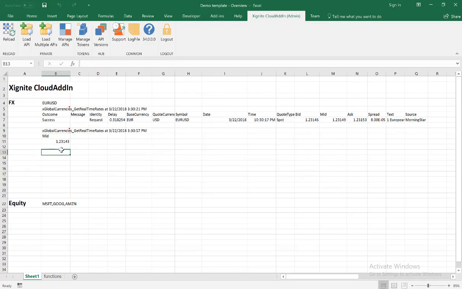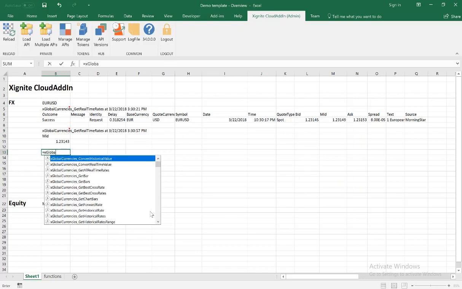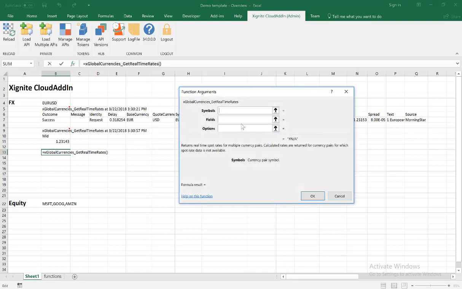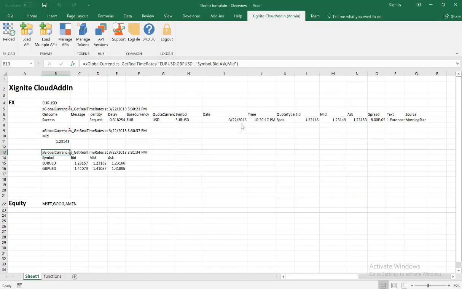I could do multiple currencies at the same time. It's just the same API, it takes multiple input parameters, so I'm going to use Euro USD. I'm going to use GBP USD, and say for example in this case I want symbol, I want bid, I want ask, and I want mid. And it's as simple as that. You input, you get your bid, mid, ask prices.